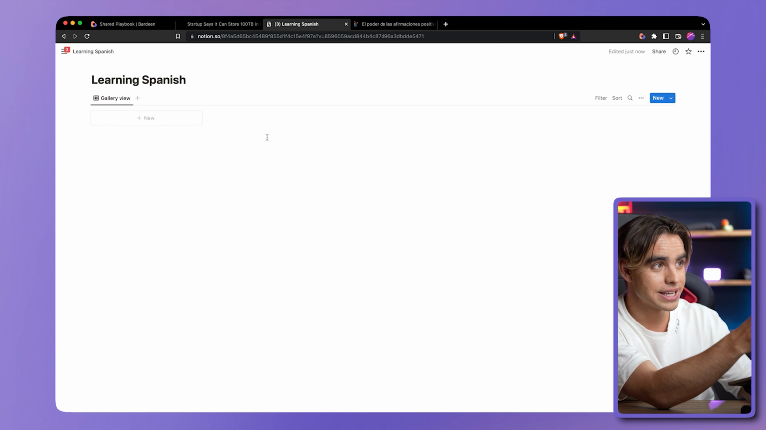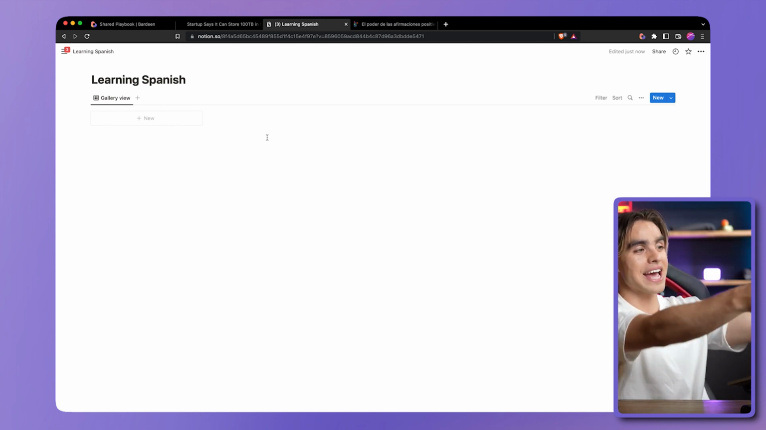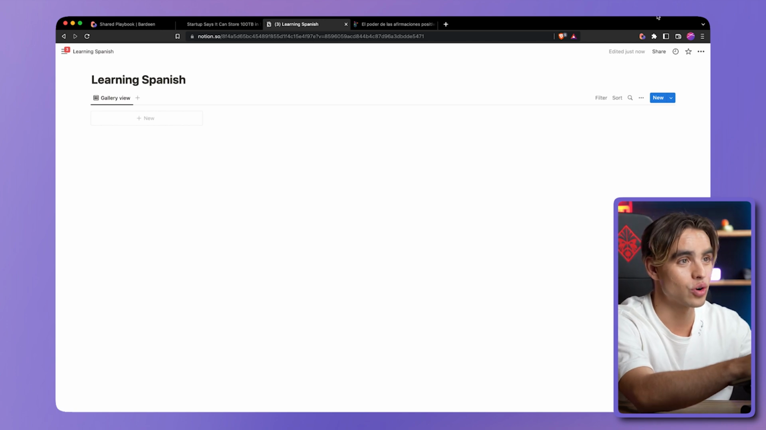But here's where my favorite part comes in. When I translate things, I want to make sure that I actually retain the knowledge and remember it down the line. And this is why I have a Notion database where I save all of the words that I've ever translated. And here I have that database. So now let's go ahead and customize our automation to automatically add the phrases that we translated over here.